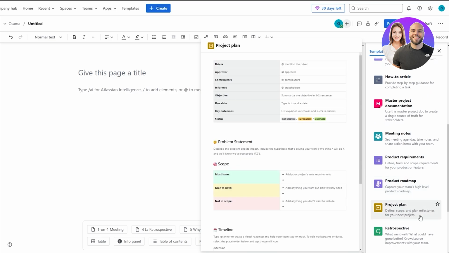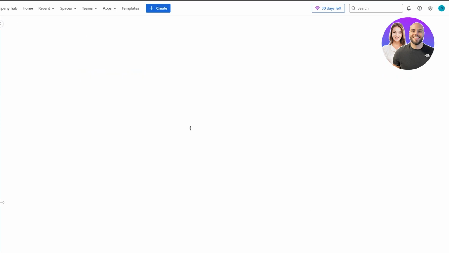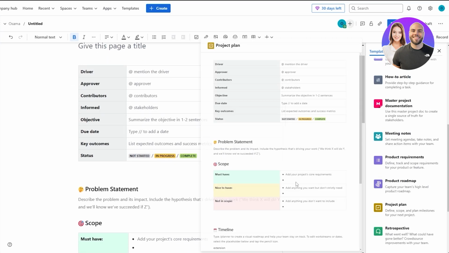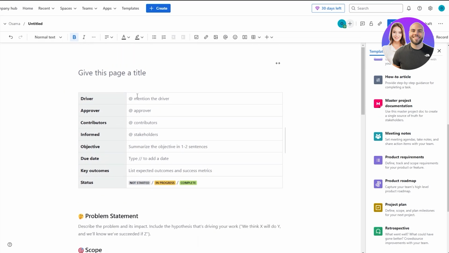This one is also pretty good, and project plan. So this one is actually the one that I would go with. Click on the template that you want to import, and it's going to import everything over here. And this is how it looks like. Then you can give it a title.